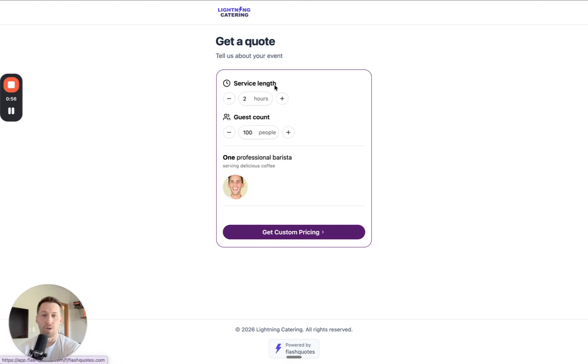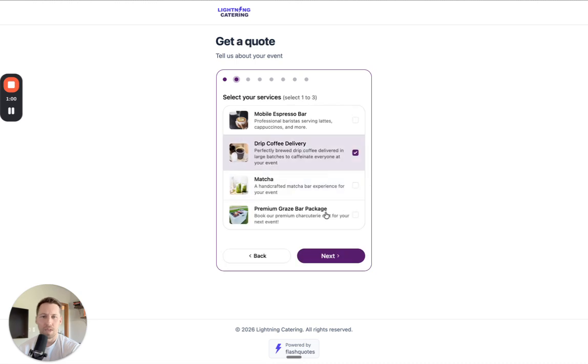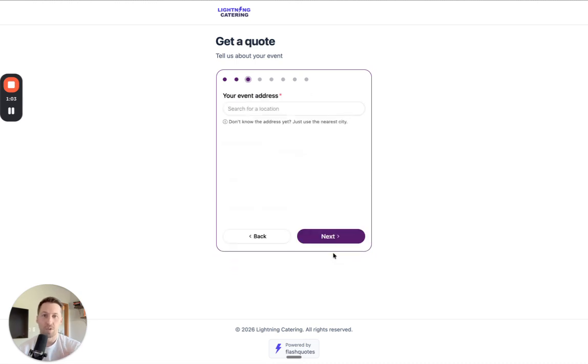It would have your logo, and it'll have your exact lead intake form that somebody can come through and fill out with ease so that you can get a quote, get quotes flowing faster, and get booked as soon as possible. And that's the value of embedding your lead intake form on social media profiles in Flash Quotes.